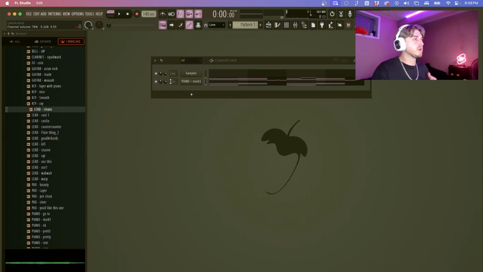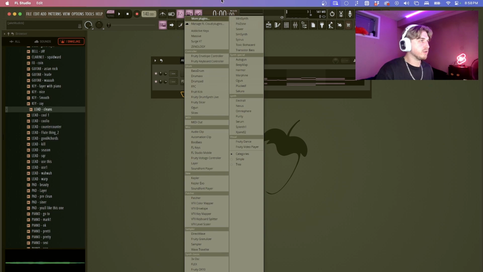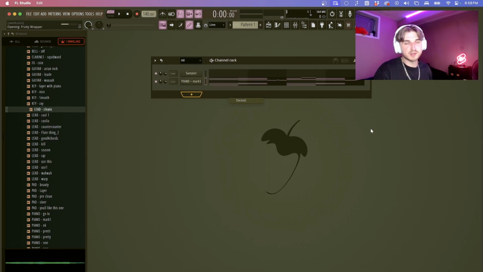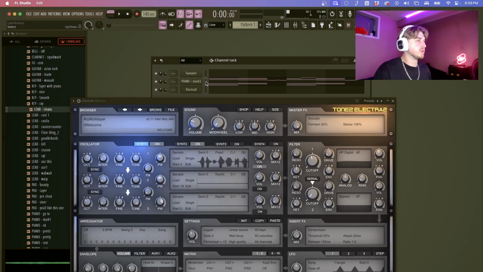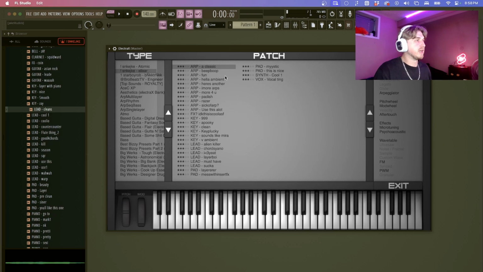All right, so next I'm going to show you how to start layering. I'm going to use a VST for this, Electra X. This is one of my favorite VSTs, super solid. I do have a few banks here, which I'm going to be using right now. So I'm going to go to my Elixir bank.